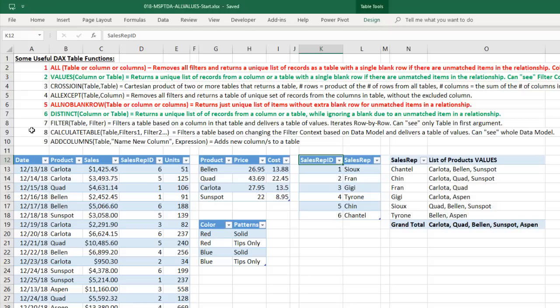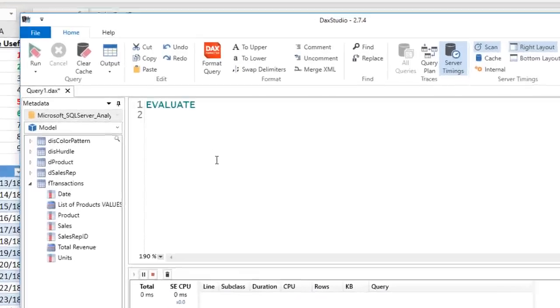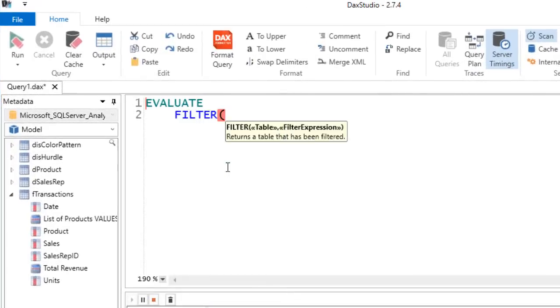CALCULATETABLE, that's like the CALCULATE function. It can change the filter context, but it returns an entire table. And then ADDCOLUMNS. You give it a table, the name of the new column, and an expression, and it adds a new column to that table. Now, we want to have an introduction to these three table functions in this video. And then in the next video, when we talk all about CALCULATE, we'll talk a lot more about FILTER and CALCULATETABLE.